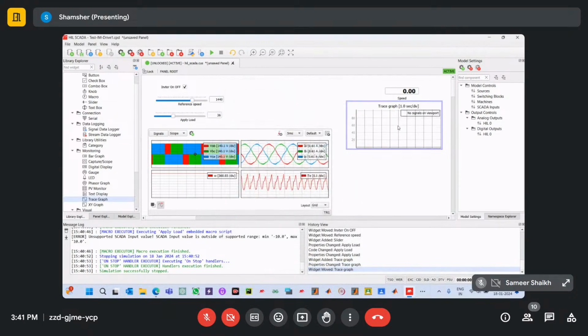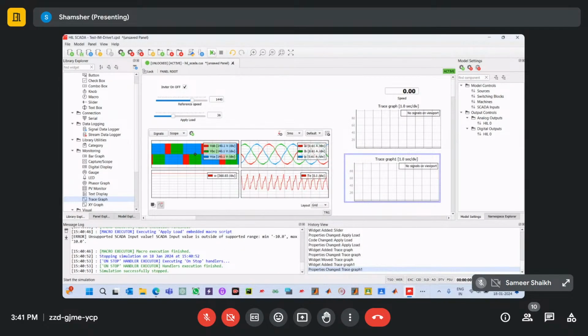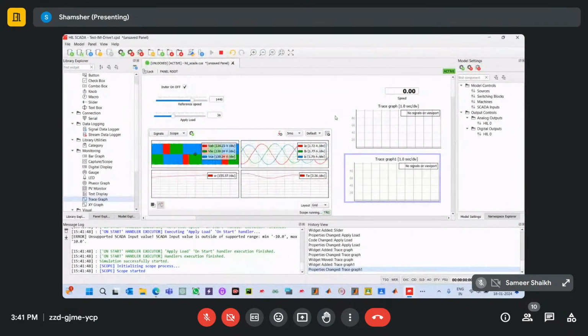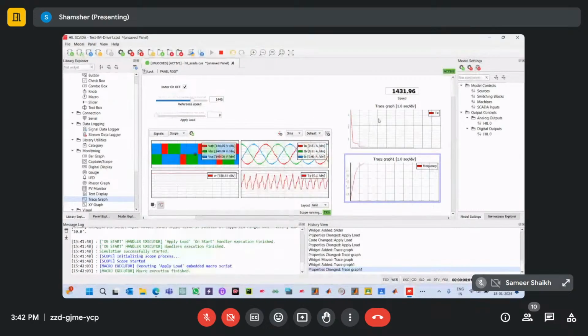So torque, and again take one more trace graph. Here we will take frequency. So search for frequency and connect it. Now I run the simulation. Now it is showing each and everything. Suppose it is 0, then you will see what torque it is showing.